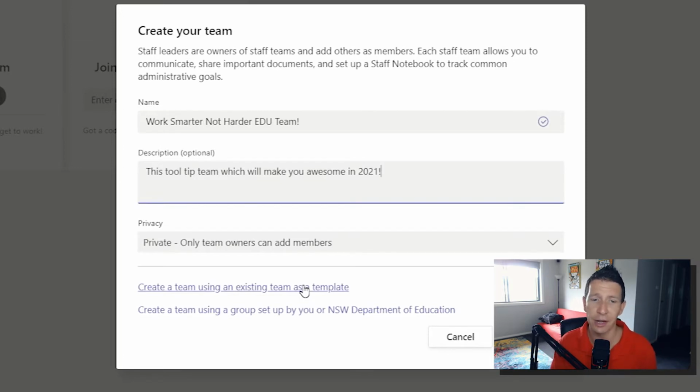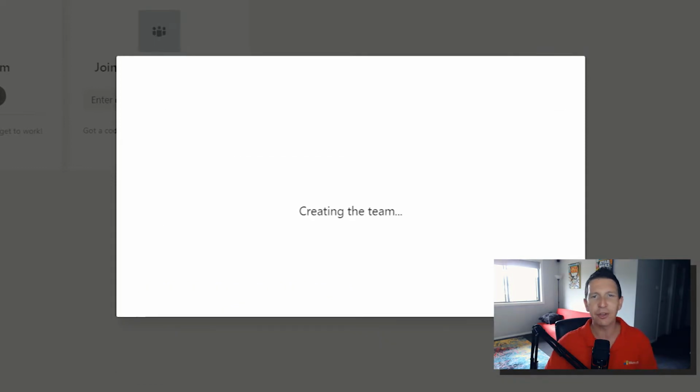And I also can create a team by group that I've been set up within my tenant, but we're not going to do that today. We're going to keep it nice and simple. So here's our Work Smarter, Not Harder EDU team. Away we go. Now it's going to ask me, who would I like to add in my team.